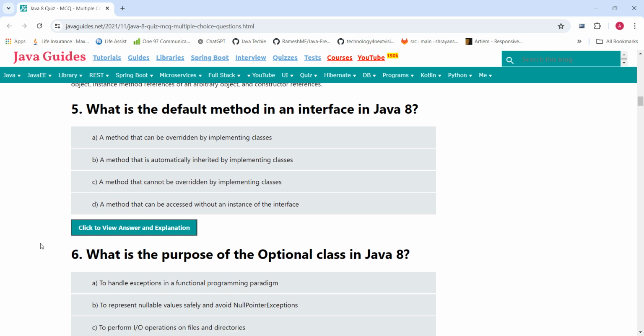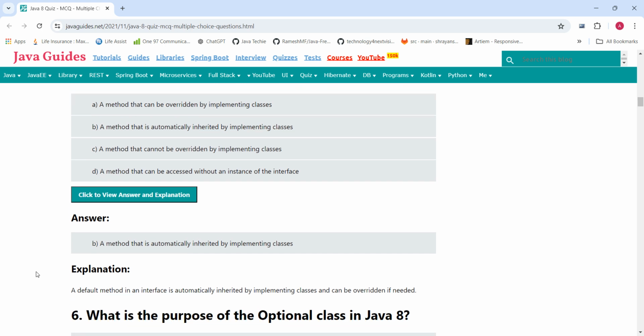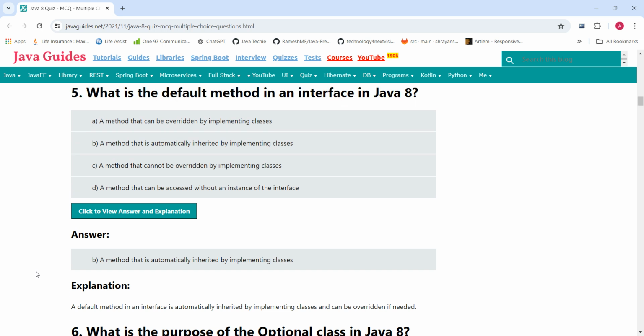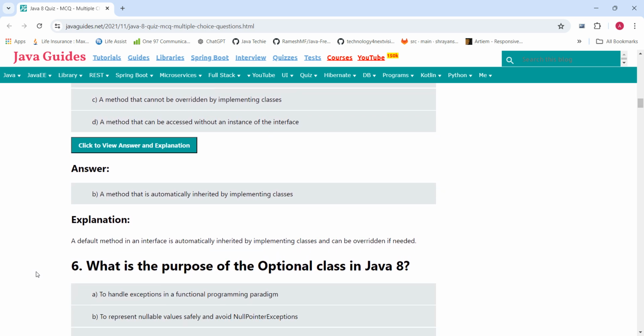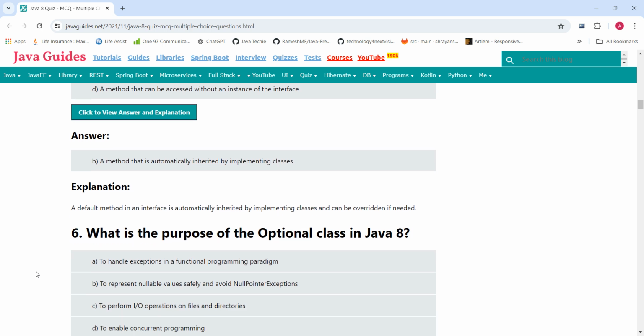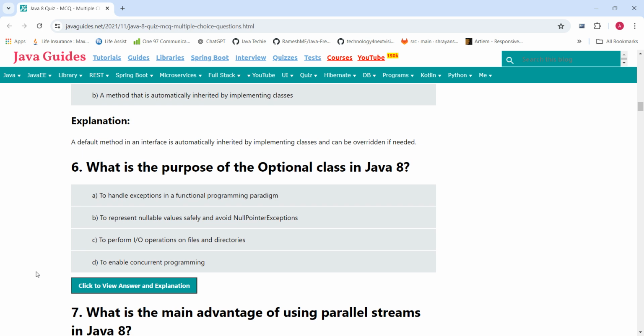Now coming to the next interview question. What is a default method in an interface in Java 8? A default method in an interface is a method that is automatically inherited by the implementing class. The explanation is, a default method in an interface is automatically inherited by the implementing class and can be overridden if needed.